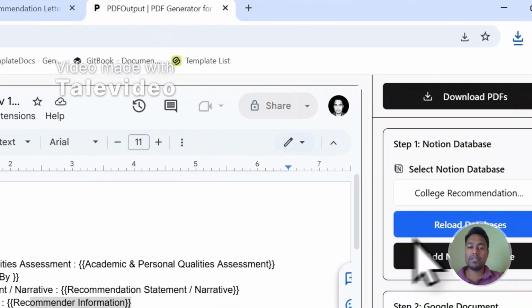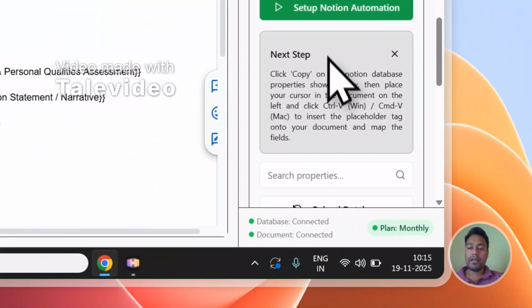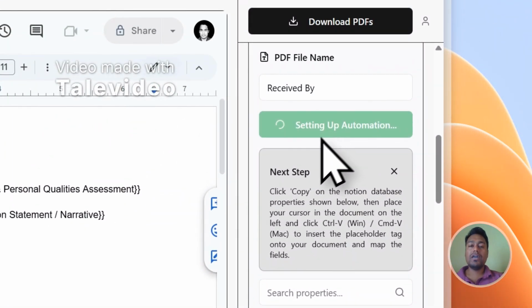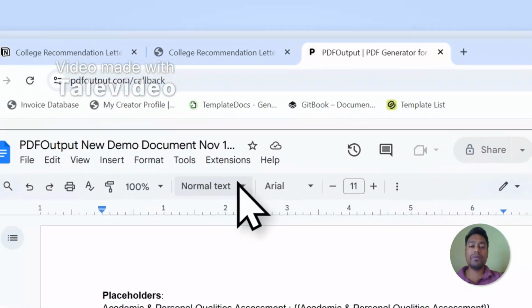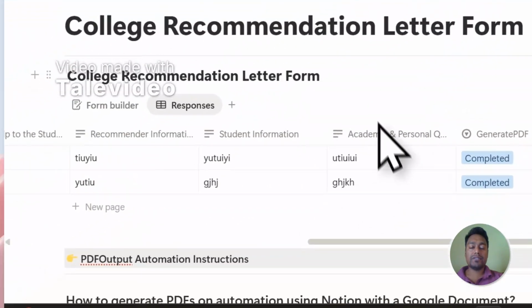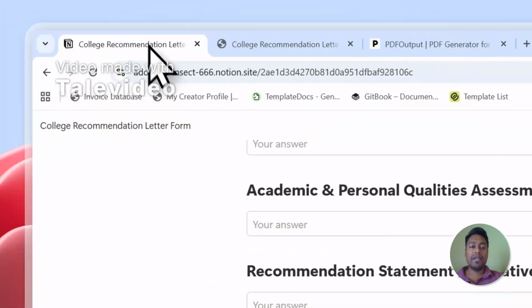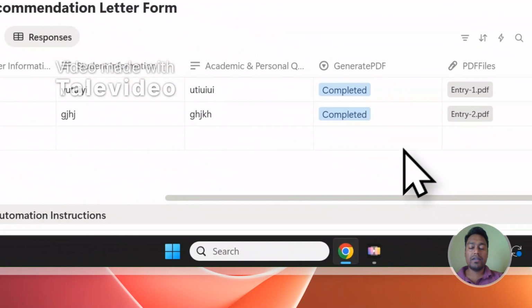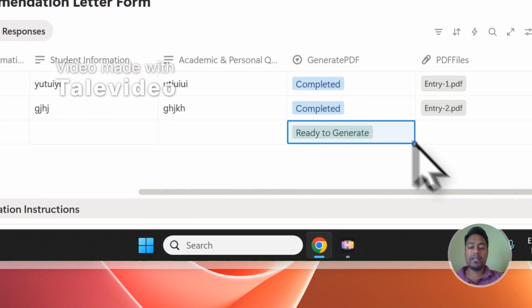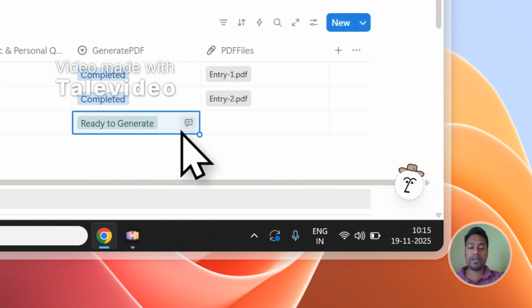But the best part is, once everything is correctly set up, click on setup Notion automation, and now your database is completely automated. This means you do not need to go between PDF output and the database to create the PDF file. Whenever a new submission appears from the user and it gets created over here, you can simply mark it to ready to generate, and the PDF will automatically be created right over here.